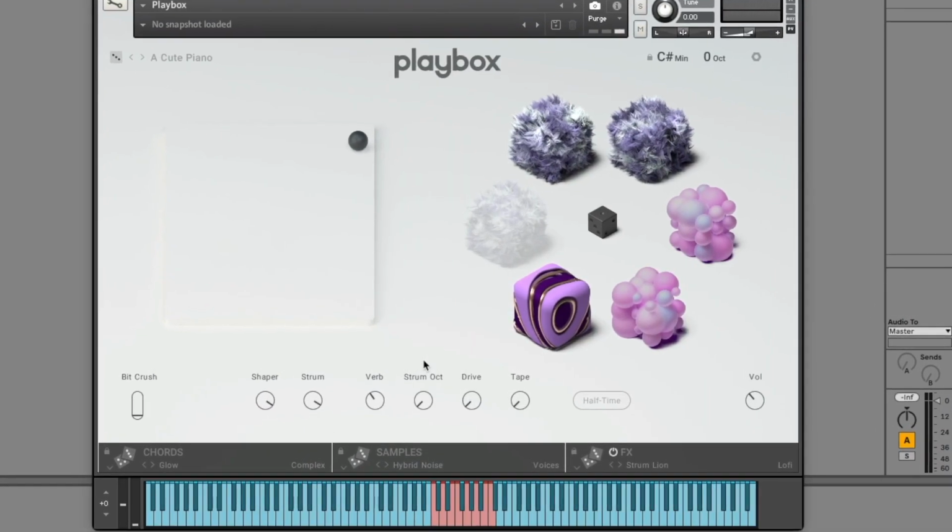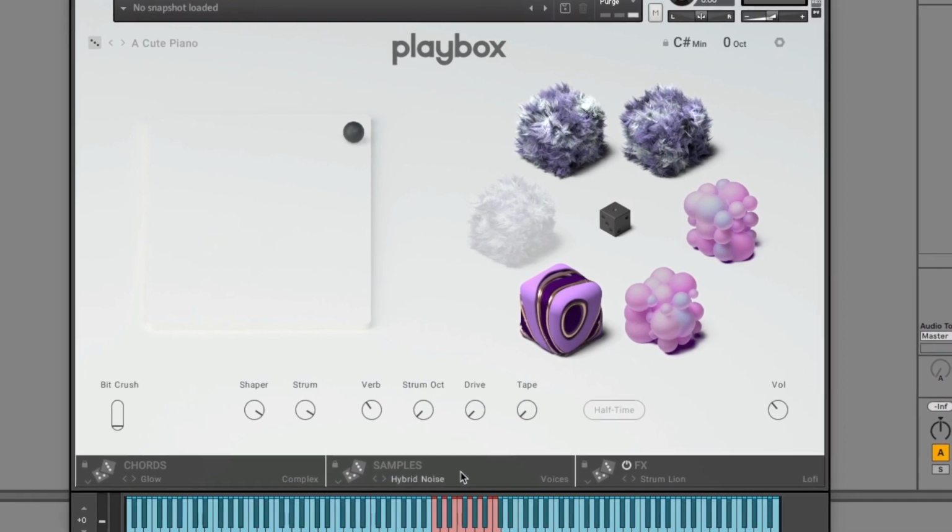Hey, what's going on, people? It's Low Heat and I'm super happy to show you a new product by Native Instruments which was just released. It's called Playbox and it's a Kontakt instrument that excels in two areas.